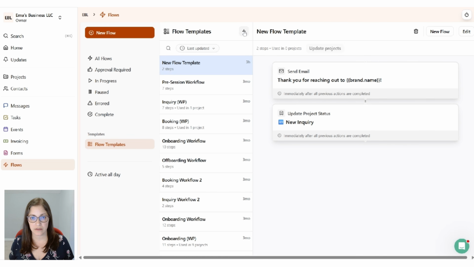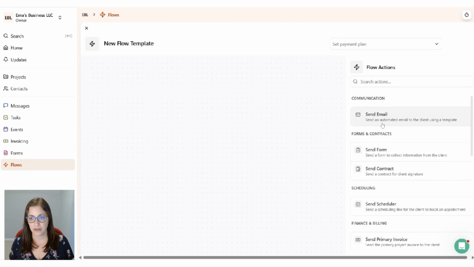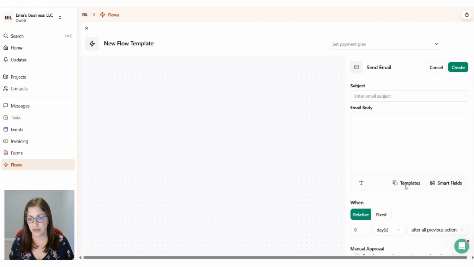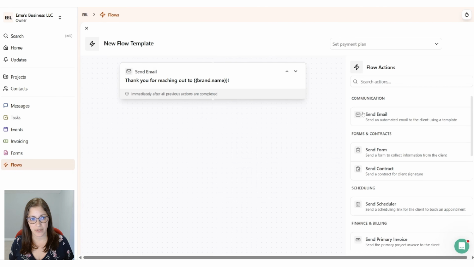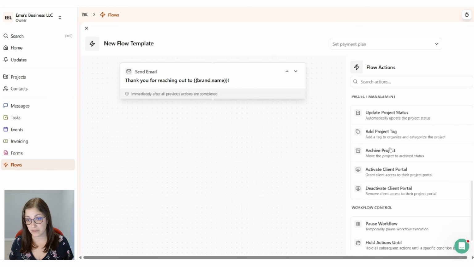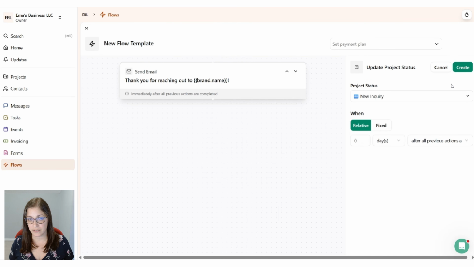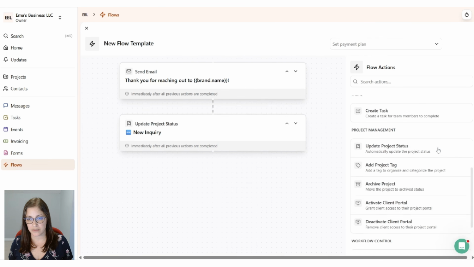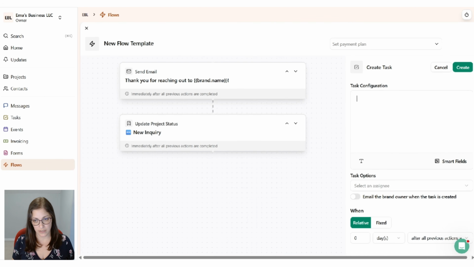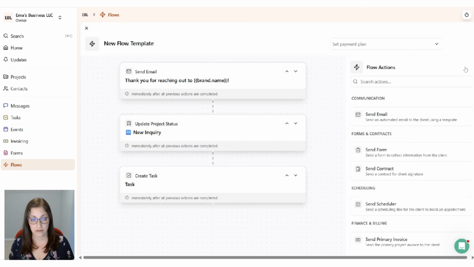So if I click to build a new template and I click edit, I'm going to click send email and I'm going to pull from my templates here and say create. And then I'm going to add another action. I'm still getting used to this. It's only been out for a few days. And I'm going to add that and say create. So you can see it's connected that. And then I can say create a task. I'm just going to write that for now and say create. I can email. I can choose who to assign, create, right?